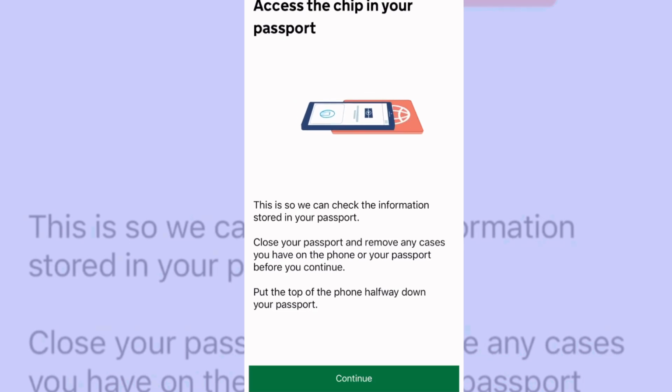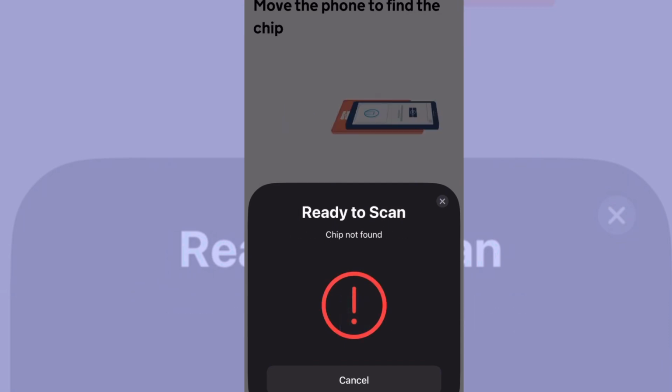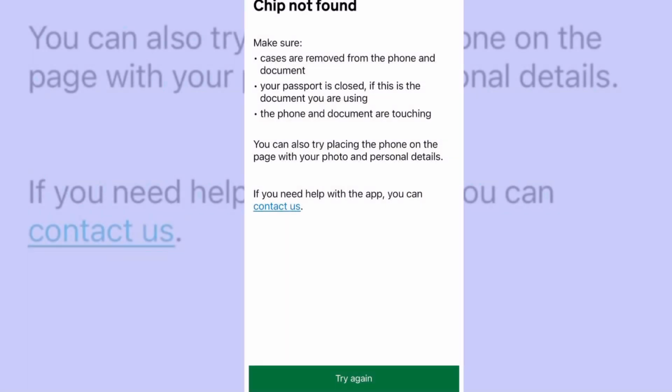You will then be asked to access the chip in your passport. Know that you will need to remove any cases on your passport and your phone. I had to do this 3 times, and even with that, I was unable to get it to work.